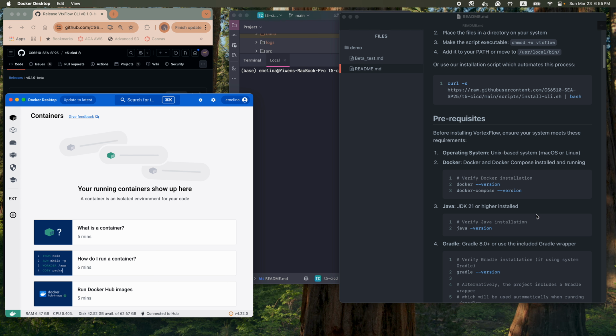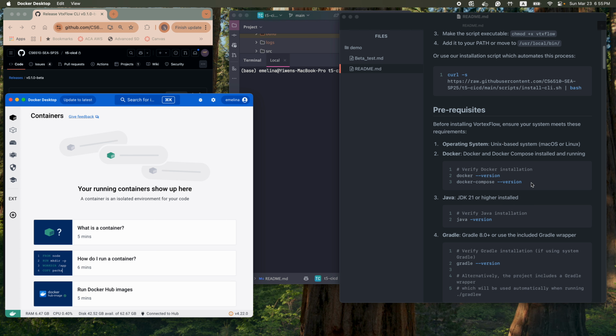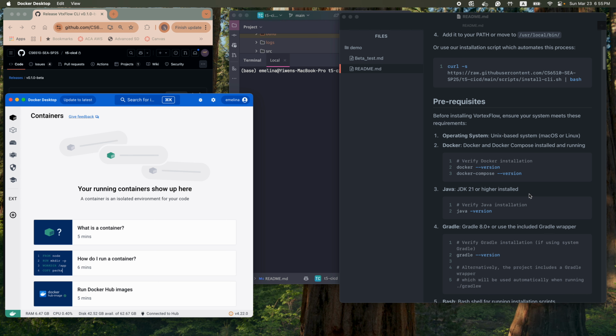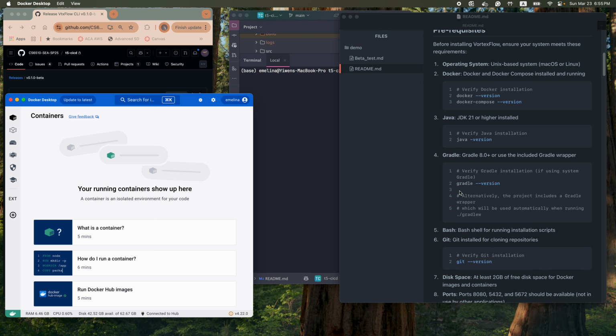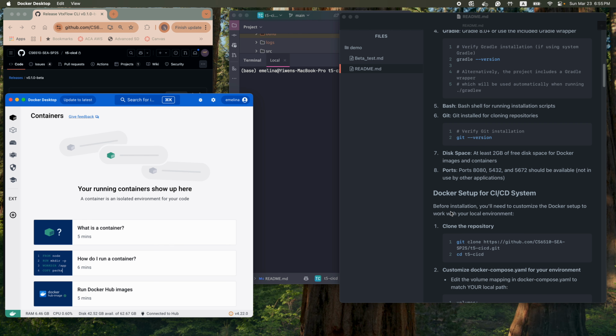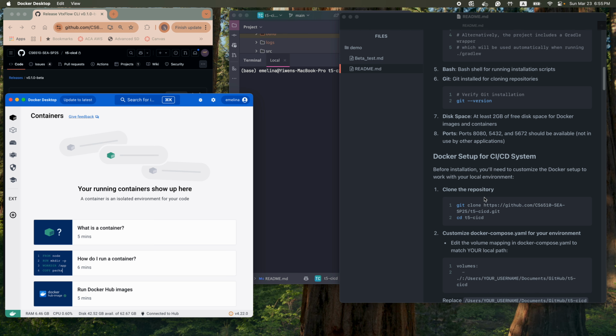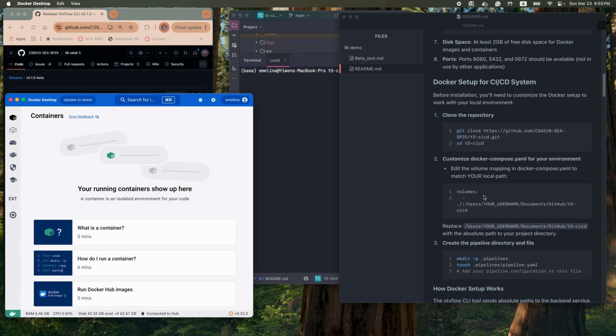This README also acts as the how-to document for my system. So you need to make sure your operating system has Docker, Java, Gradle, bash, and Git installed, and enough disk space and ports. And then you need to set up Docker.